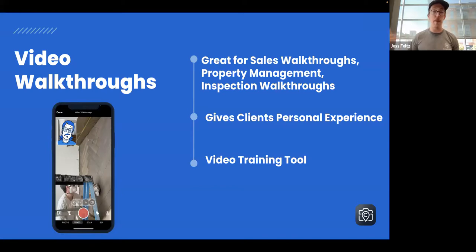So once again, it's going to be great for sales walkthroughs, great for property management, really awesome for inspections, just so you can add some additional context there. This is also going to be a great training tool. So if you ever need to show somebody, if you're working on something like an HVAC unit, you can walk them through it while also demonstrating visually what they're going to be looking at.